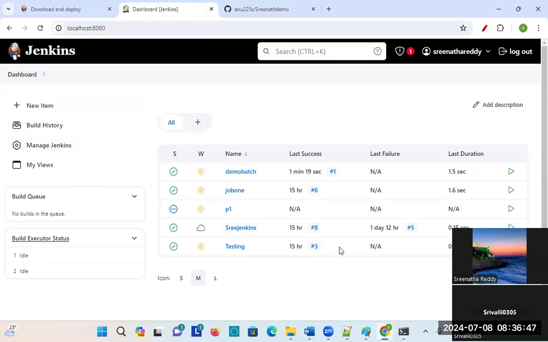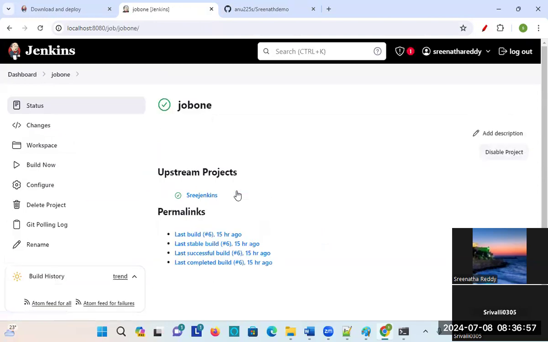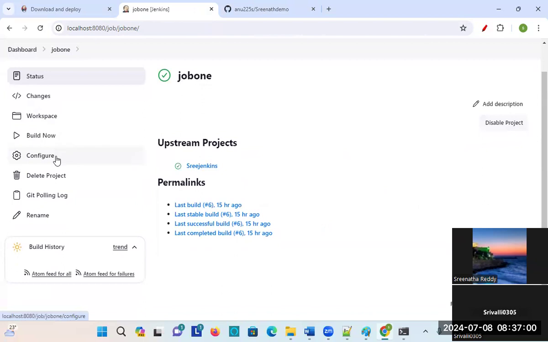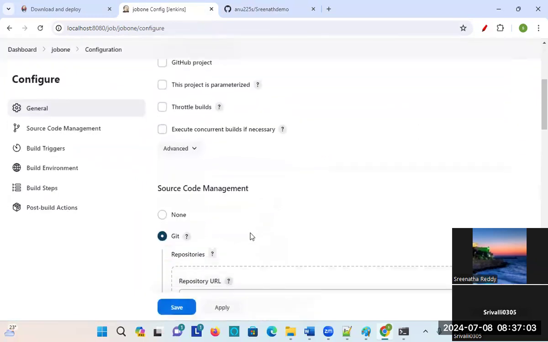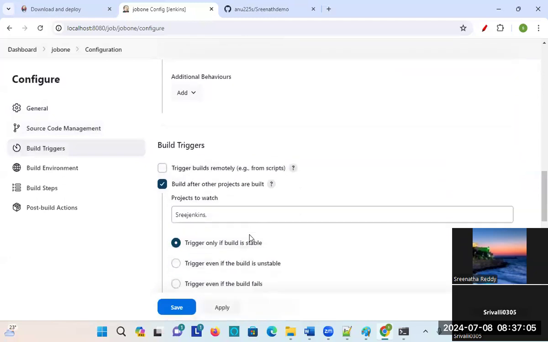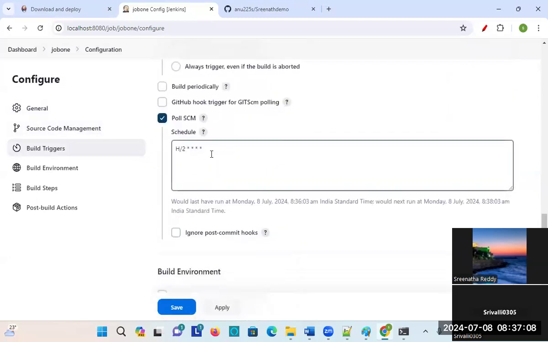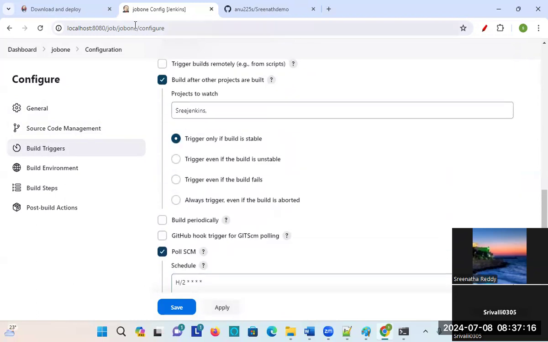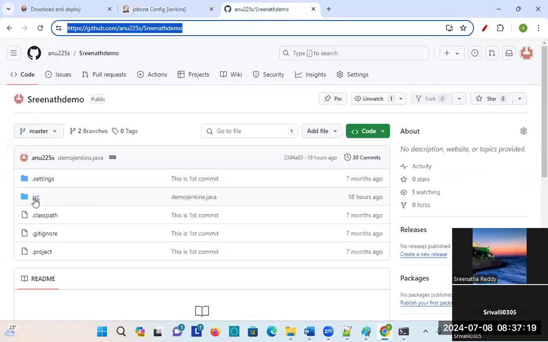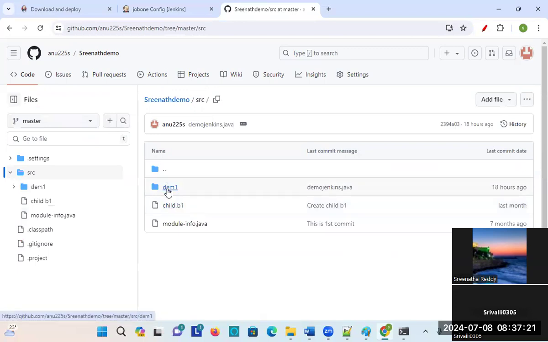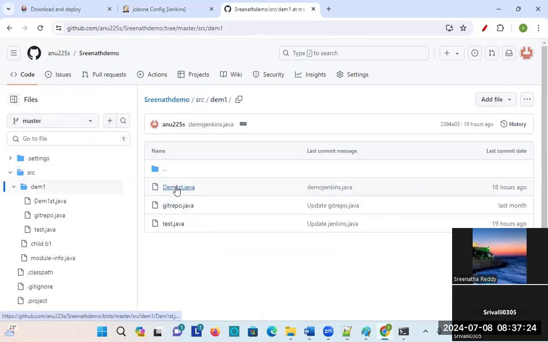Okay, so similarly, see here also we have multiple jobs. So this one is poll. In this configuration, we have given some kind of schedule. Okay, every 2 minutes. That means this job will execute every 2 minutes if changes are happening in the code.